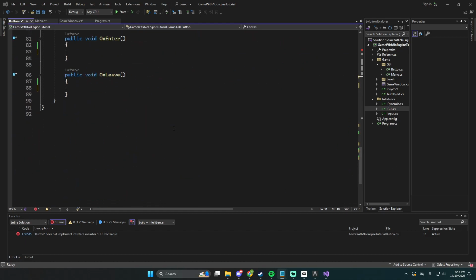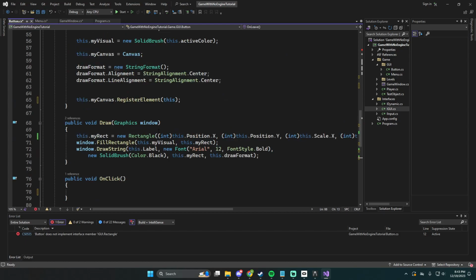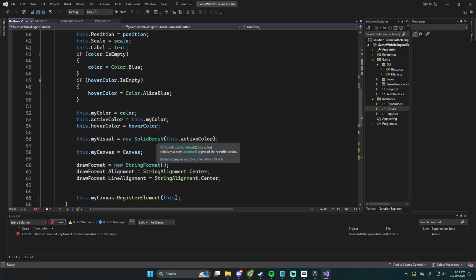Firstly, I made a little bit of a mistake with on enter and on leave, so I got rid of that. You can completely remove the stuff out of those for now. We're going to be adding the functionality to those in a little bit, but for now, just get rid of those other things. We also have to create a new brush. The mistake I made, which you probably noticed in the last video, is we make a new solid brush with active color, which is great. However, changing active color doesn't matter. In fact, we could probably get rid of active color.